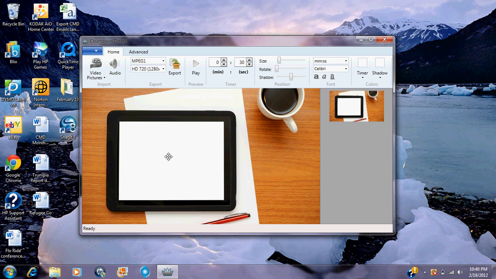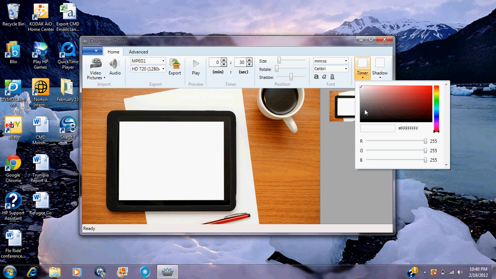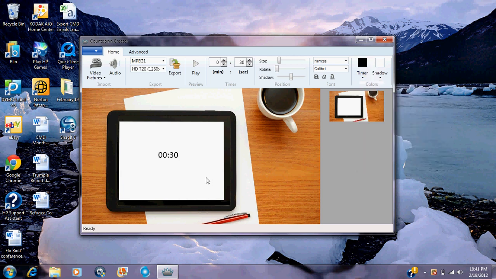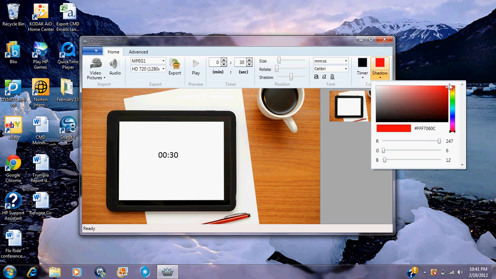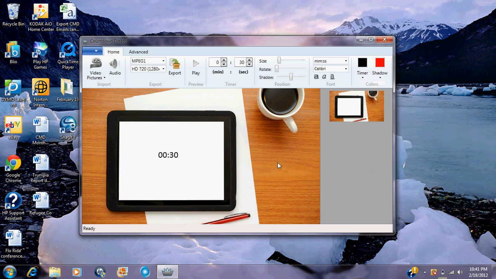So I'm going to go ahead and do that. Now I lose the countdown because it's a white countdown, and I'm going to go ahead and change that so that it's black. And I like this red pin down here, so I'm going to give it a shadow. I'm going to make it a red shadow there. I'm going to make the countdown bigger by clicking the size slider here.